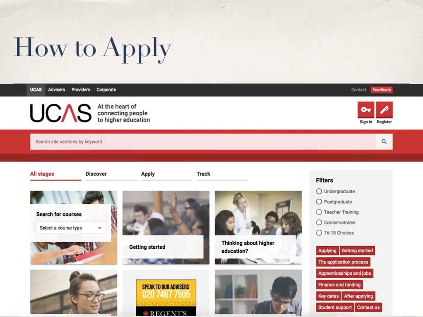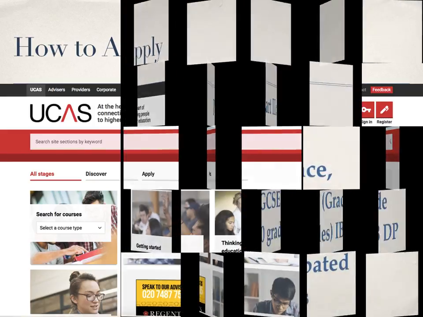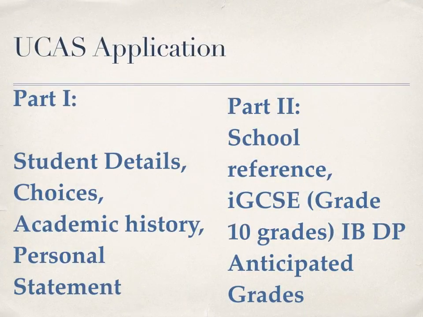How do you apply? UCAS.com is the center point of all applications as well as research. There are two parts to an application. The first part is something that a student fills in, and the second part is stuff that the school does.